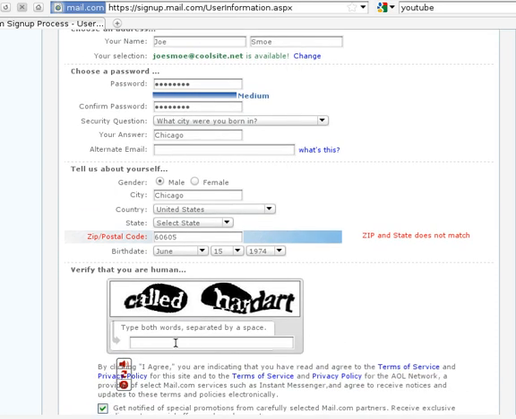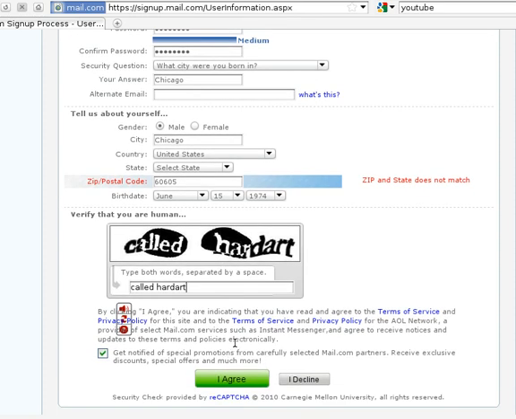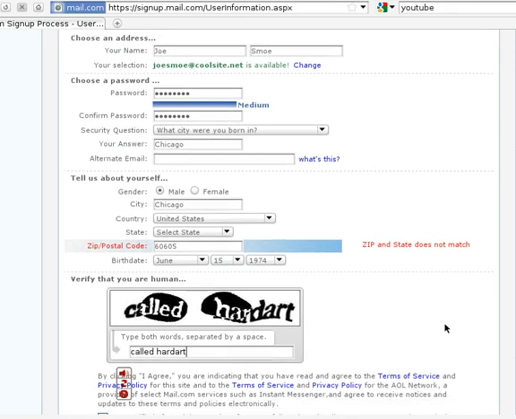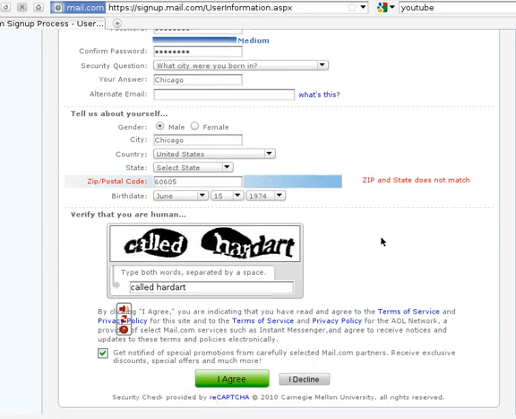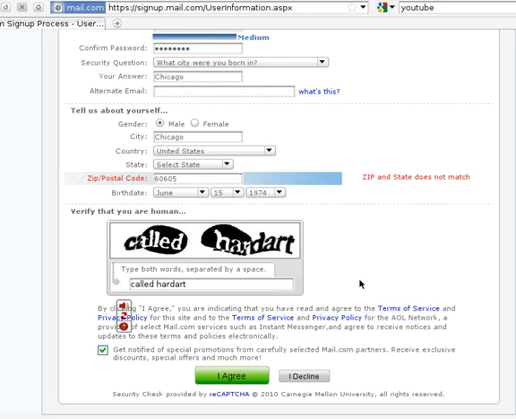Okay, then finally we need to fill in what's called the CAPTCHA. They allow you to try this a couple times. You have to guess what these two words are. This differentiates human beings from robots. So it looks like the two words are "called" and "hard dart." So hopefully we filled out everything correctly. Now oftentimes what happens is if you've typed in your password and they don't match, it'll give you a warning and you'll have to re-enter it. So let's see if we've entered everything correctly.